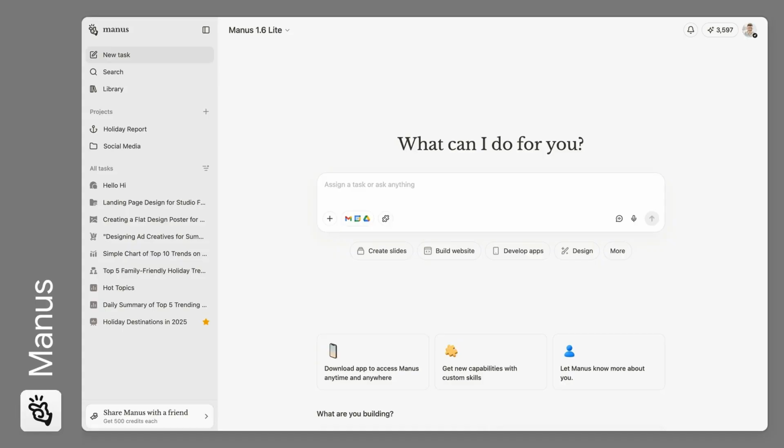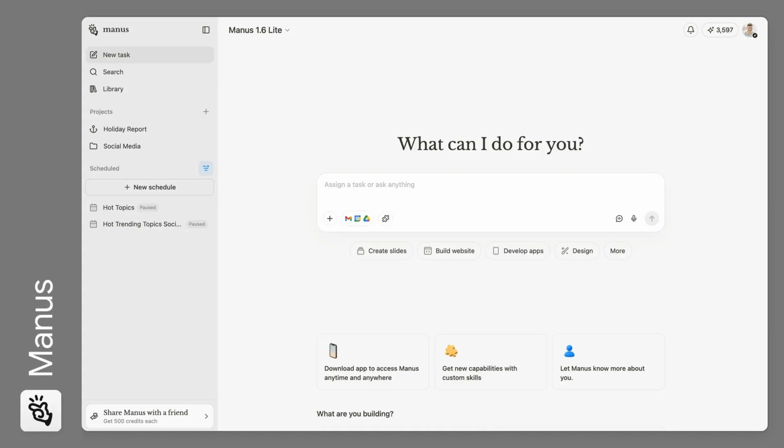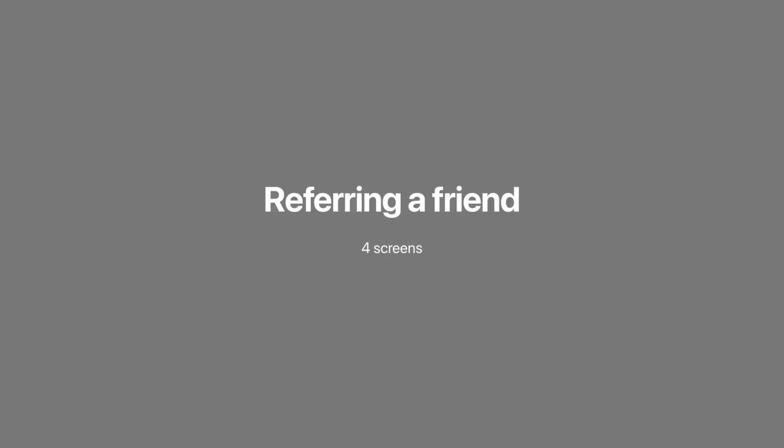On the main dashboard, click the filter icon. Next, pick a filter option. After that, view tasks filtered by your choice. In the next section, we'll explore how referring a friend works.